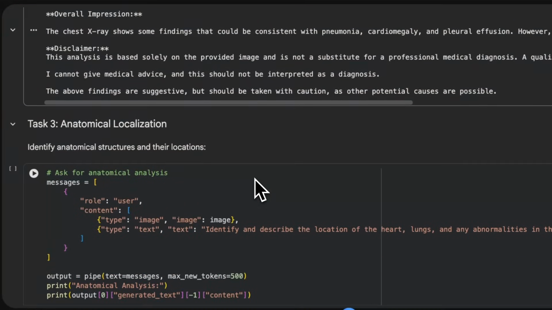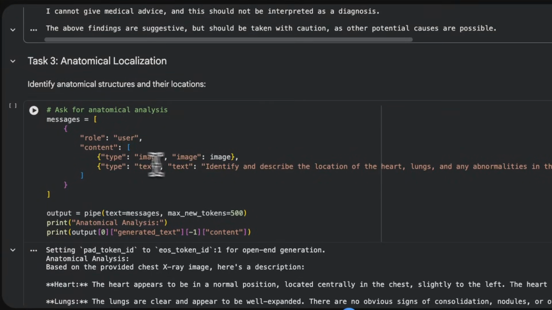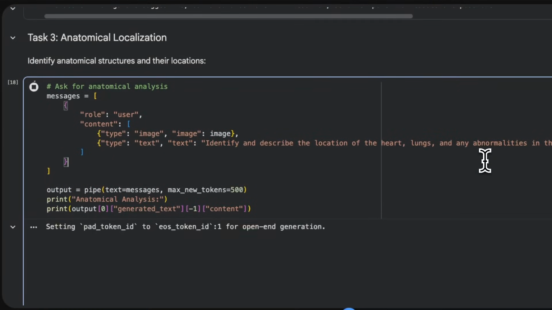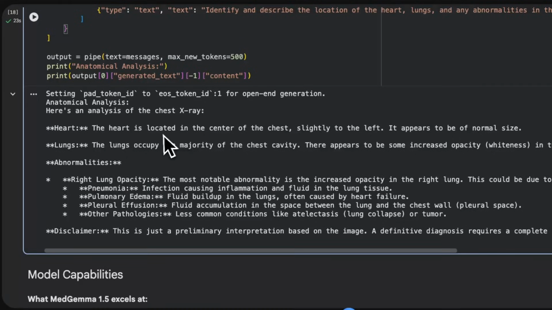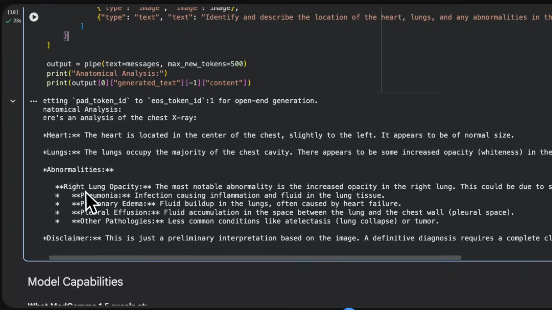Let's go to the third task right here, which is anatomical localization. So identify anatomical structures and their locations. And we're going to be using the same image again. So identify and describe the location of the heart, lungs, and any abnormalities in this X-ray. So let's take a look at that. And there we go. We see that the heart is located in the center of the chest, slightly to the left. It appears to be of normal size. The lungs occupy the majority of the chest cavity. There appears to be some increased opacity in the right lung, as we mentioned before. We have the abnormalities, which is of course the right lung opacity. The most notable abnormality is the opacity. This could be due to several factors, including pneumonia, pulmonary edema, pleural effusion, and other pathologies.